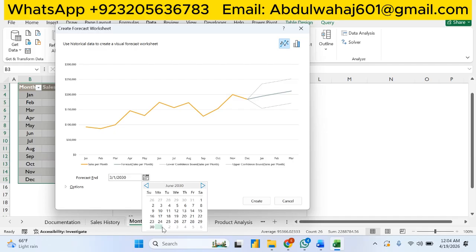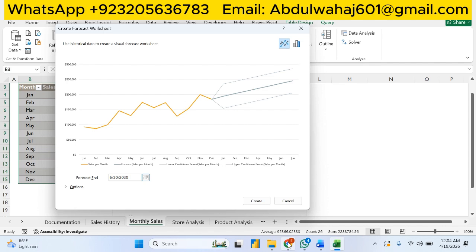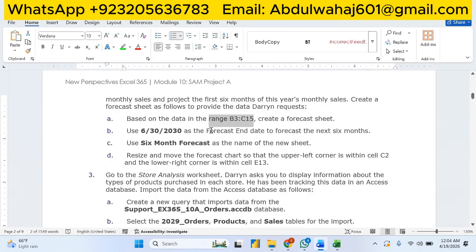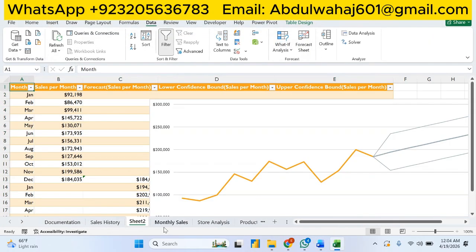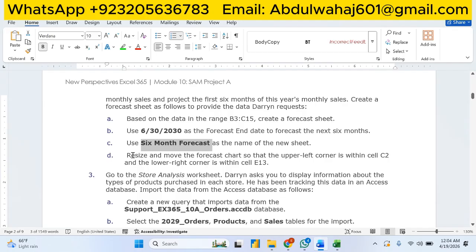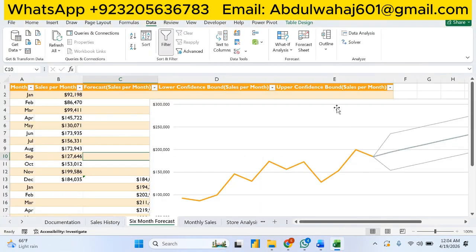This time we have 30 June as the forecast end date, you can see, and this should be the name of the new worksheet. Okay, so create it. You can see a new sheet is there. Double click and rename the sheet, and now it says resize and move the forecast so the upper left corner is in cell C2 and the lower right in E13.